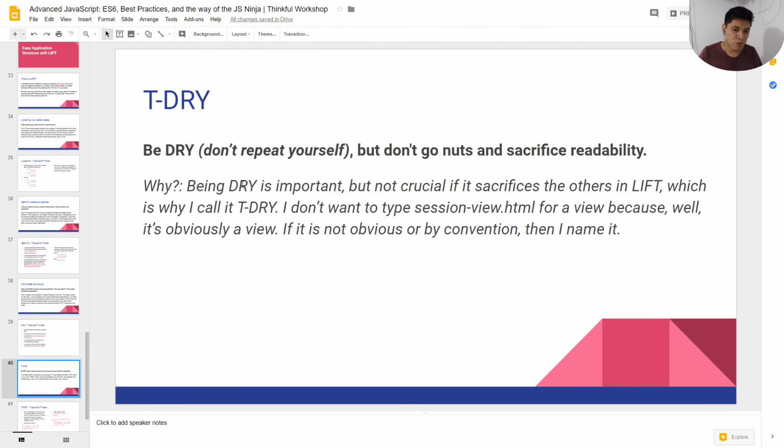And finally, we have T-DRY. Basically, this just means be DRY. For those unaware of what DRY means, this is a fantastic word in the development world which you want to be familiar with, which basically just means don't repeat yourself. And all this says is if you're writing the same line of code or the same expression in code more than once, you should consider refactoring to basically not repeat yourself.